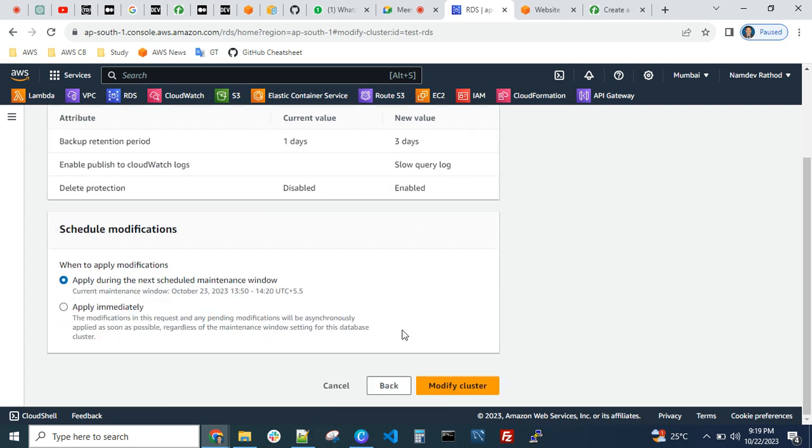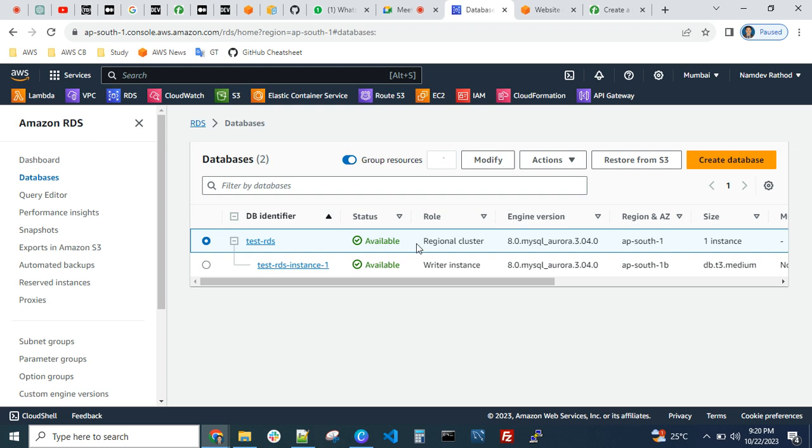Okay. And you will see these two options. Either you can apply this in the next maintenance window, which will happen on October 23, meaning tomorrow. Or if you want to apply immediately, you can select this option and click modify cluster, so the changes take effect immediately. This way you can modify the database settings. So let me stop it.